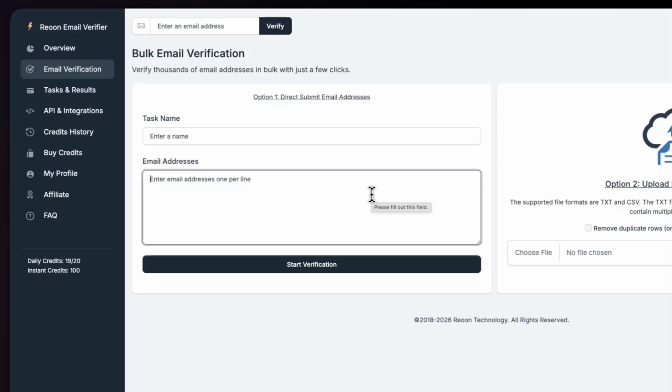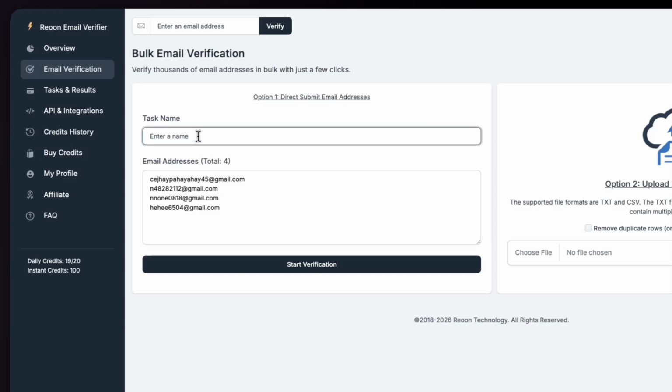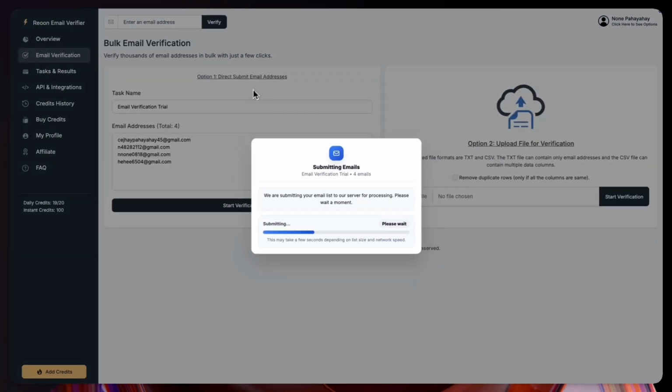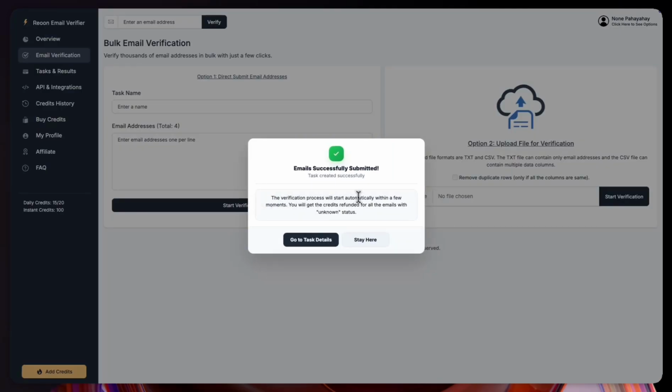Once you tap Start Verification, you will see that the emails have been submitted successfully. You can go to the task page to check the progress, but for now, I will stay here because we can also look at Option 2. Option 2 is similar to the previous step, but instead of pasting the emails manually, you can upload a TXT or CSV file. This is useful if your email list is already saved as a file.